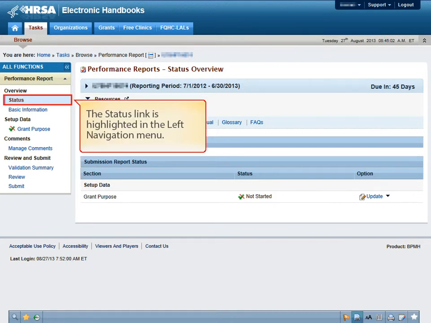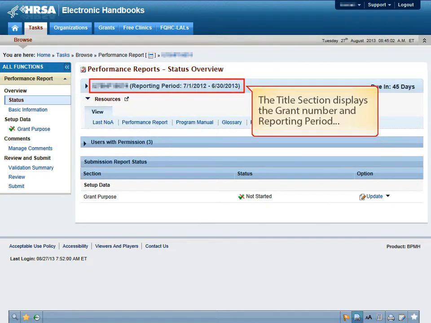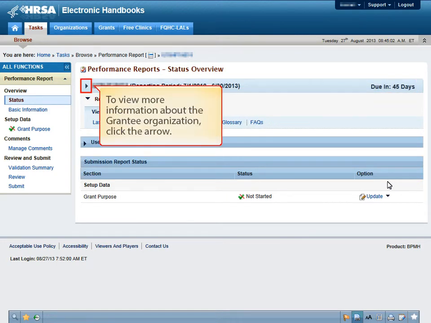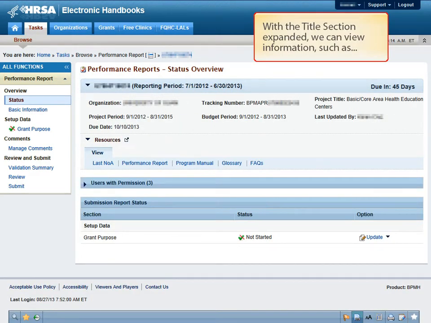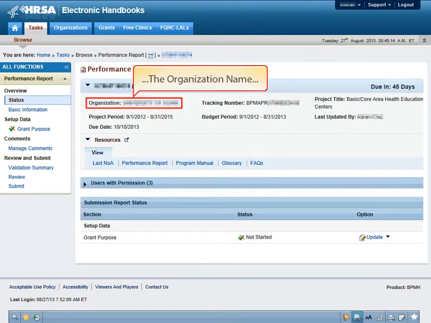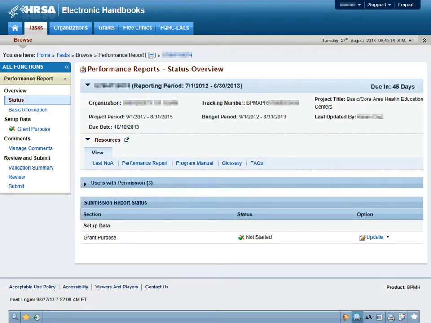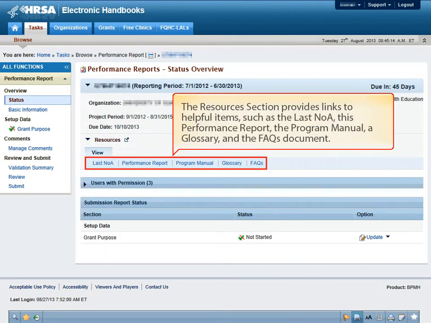The status link is highlighted in the left navigation menu. The title section displays the grant number and reporting period, and the number of days left to submit the report. To view more information about the grantee organization, click the arrow. With the title section expanded, we can view information, such as the organization name, tracking number, the project period and the budget period. The Resources section provides links to helpful items, such as the last NOA, this performance report, the program manual, a glossary, and the FAQs document.